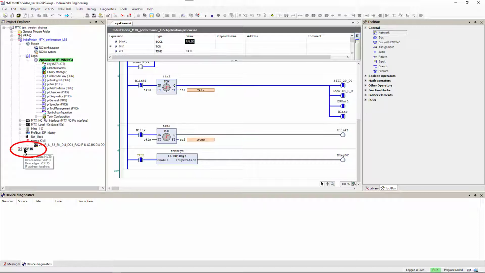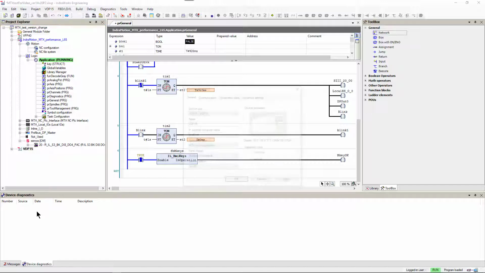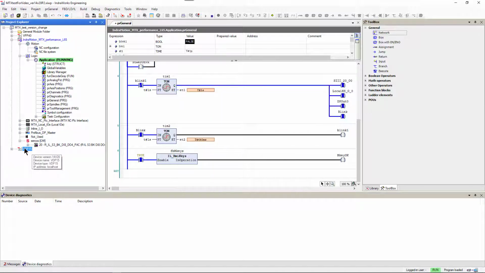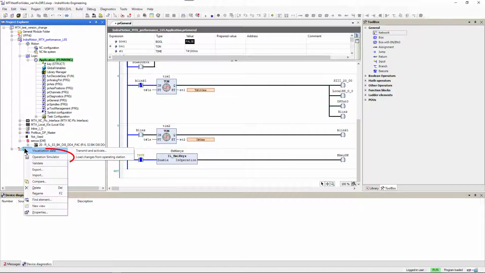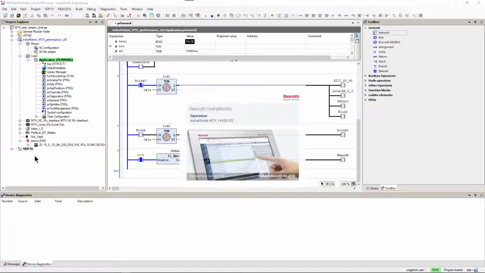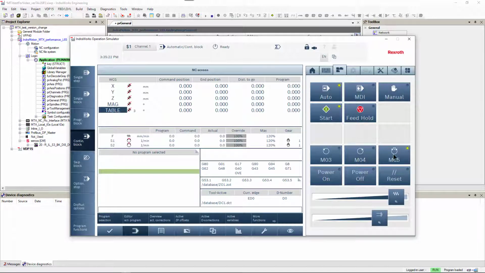Next step, we'll check software version of our HMI multi-touch panel VDP15. We can see that device version is 14v20 and it is matching our project. Now we can activate our HMI panel simulation and run our test program.